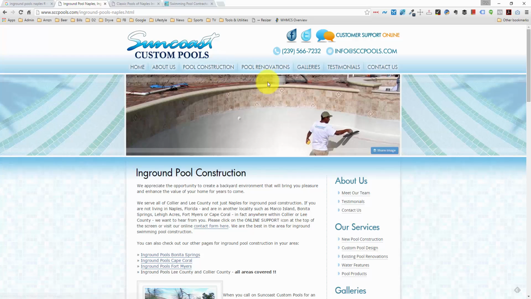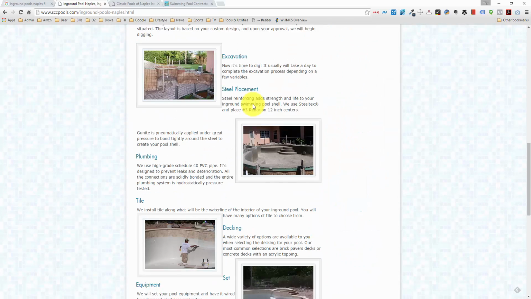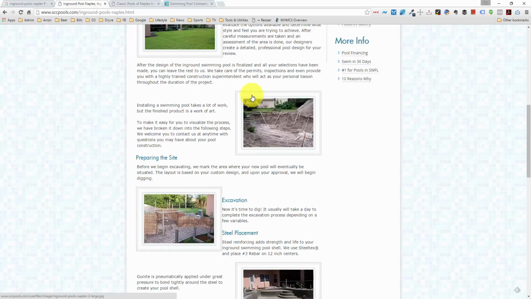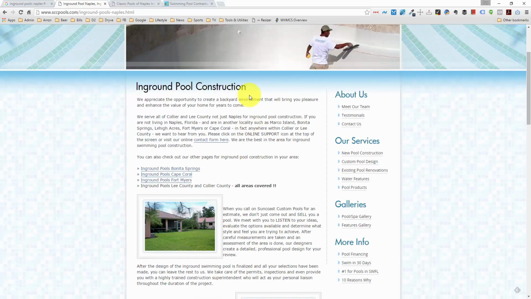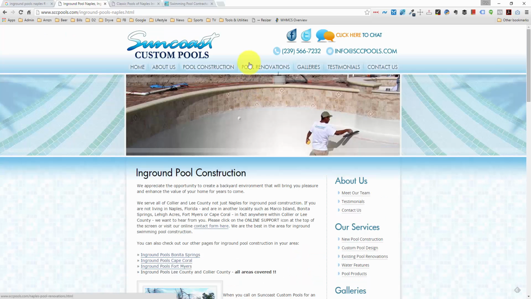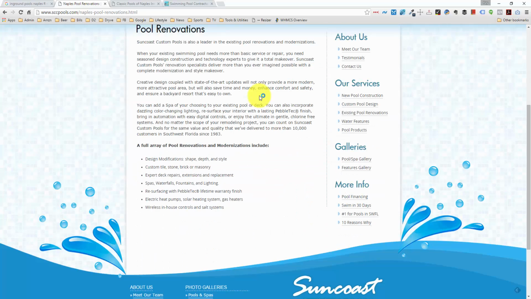Pool construction, pool renovations. They have a lot of pictures on the process. You know, they take you through the process of what's going to happen, which, as I mentioned before, is usually something that most homeowners don't have an idea of if they haven't tackled a big project like this before. And they show you pool renovations.